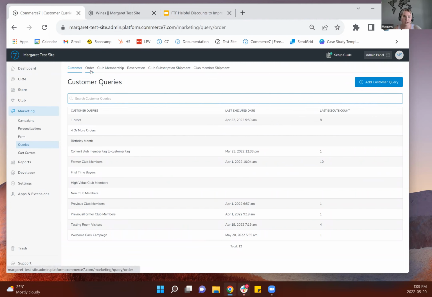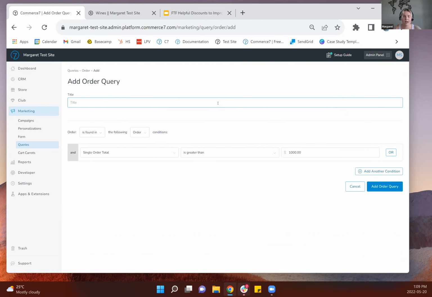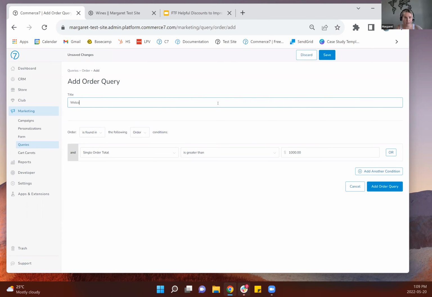So here, what you'll want to do is navigate over to the order section, add an order query, because we want to gather a list of customers who haven't placed an order, let's say since January of 2022. So it's been a little while, about five months here. We haven't seen these customers in a while, but we want to promote them to come back to our web store and make an order. We know that they like our brand and we want to make sure that they're coming back. So we'll label this welcome back.